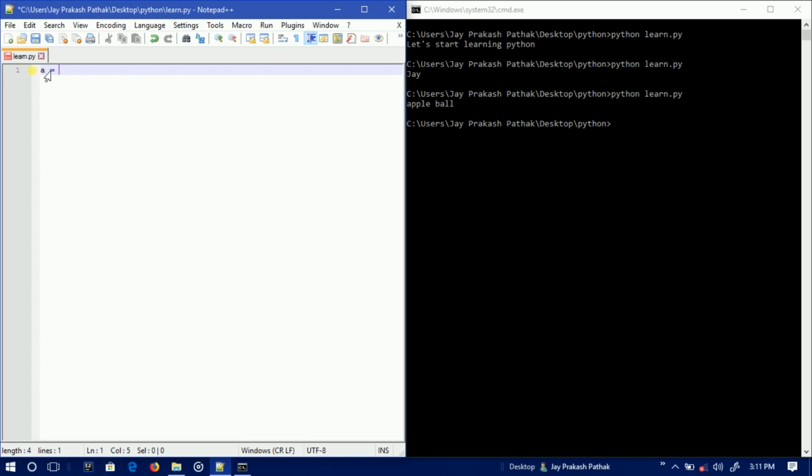Let me give you an example. You can declare any data type like this, or like this, or like this. Let's say you have one number, and you have another number. You can store the sum of them in a particular variable, and now you can print them.